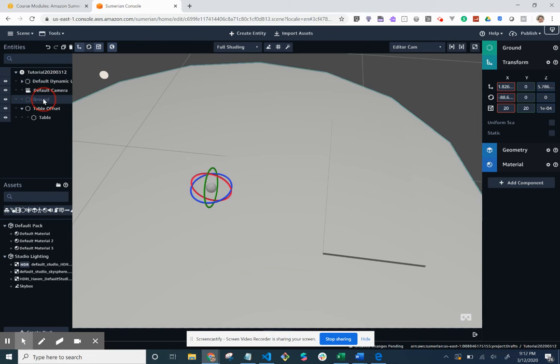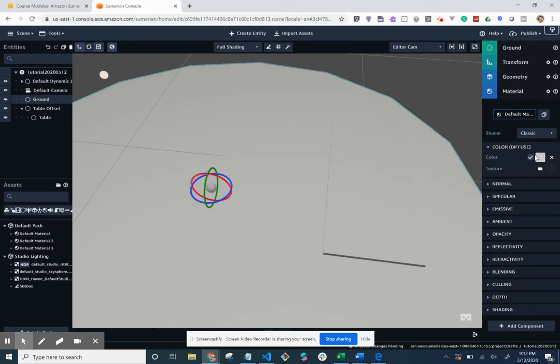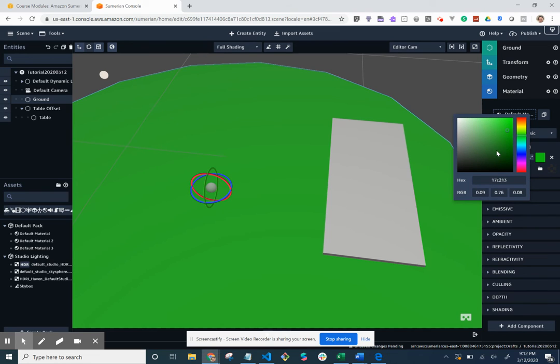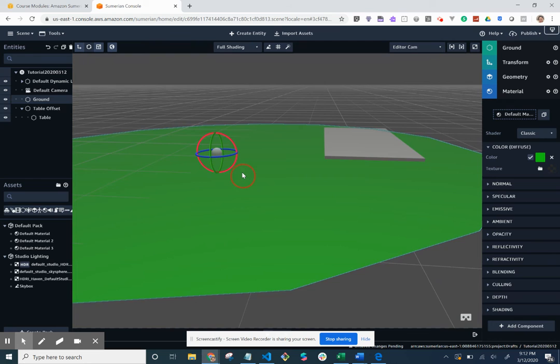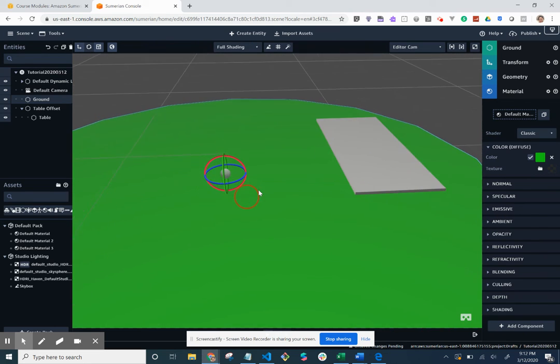So for the ground, let's go ahead and click on ground, and we're going to close that transform. And let's go ahead and click on material. And on the color diffuse, we are going to change that. It's ground, so I'm going to make it green. Okay, and you can see it's green. And I usually hit escape or click somewhere. There we go, to get out of it. So now you have green, indicating the ground. And you can see obviously a lot more difference in regards to the color of the table and the color of the ground.